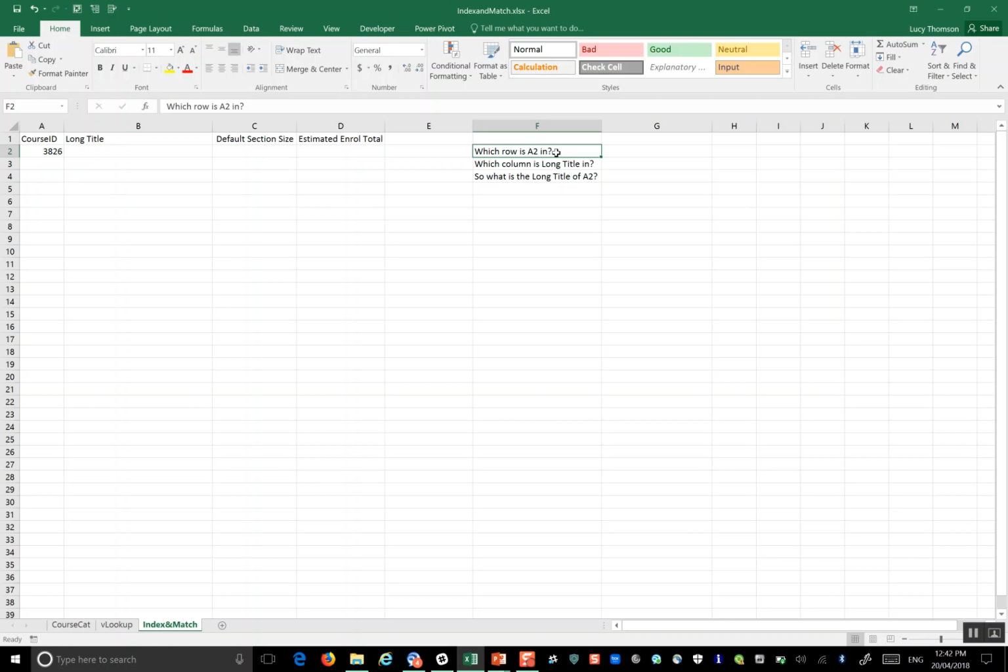But first of all, I need to know where I want it to look, and that's what I use match for. So which row is A2 in? So which row am I going to find 3826 in? Let's get started. We go equals match. It's asking, what's the lookup value? Match is saying, what do you want me to look up? And I'm saying please look this up. Look up the value of A2.